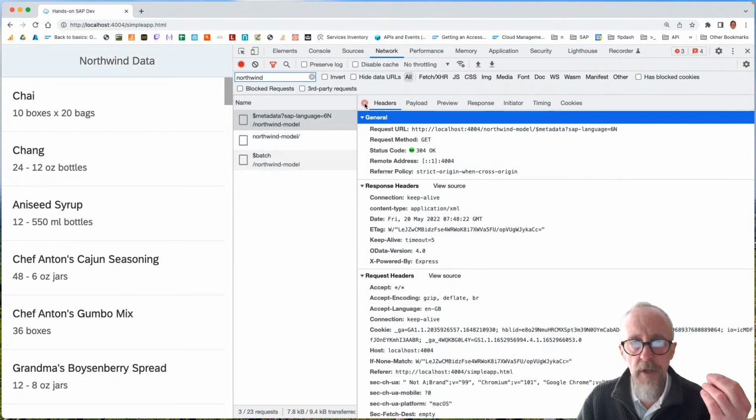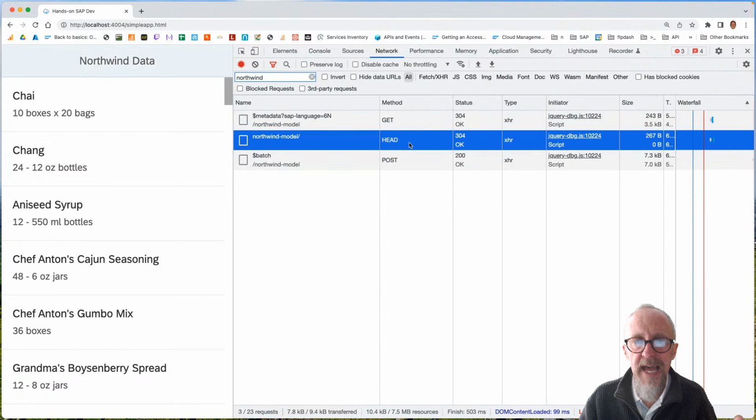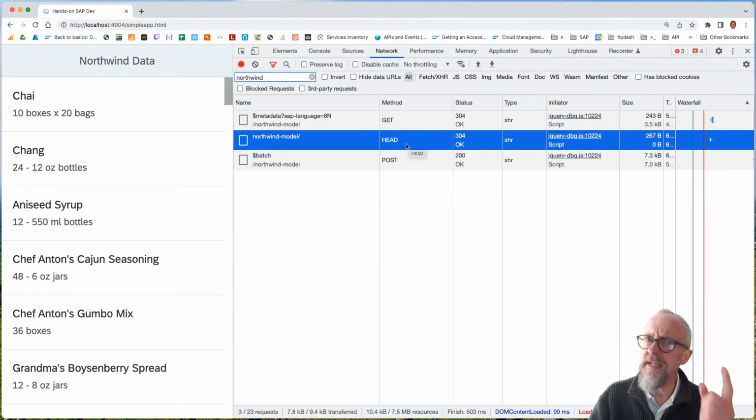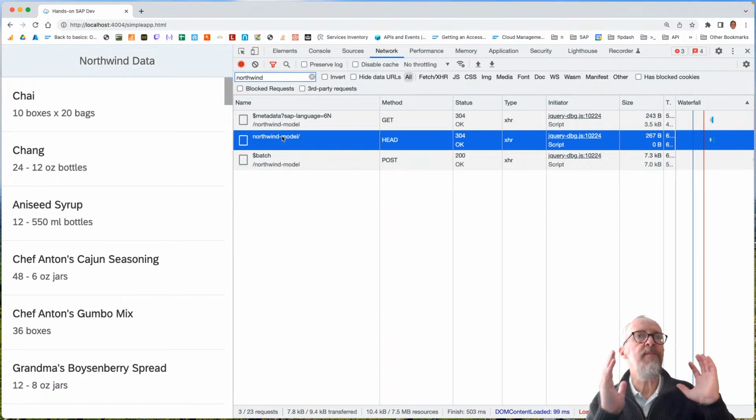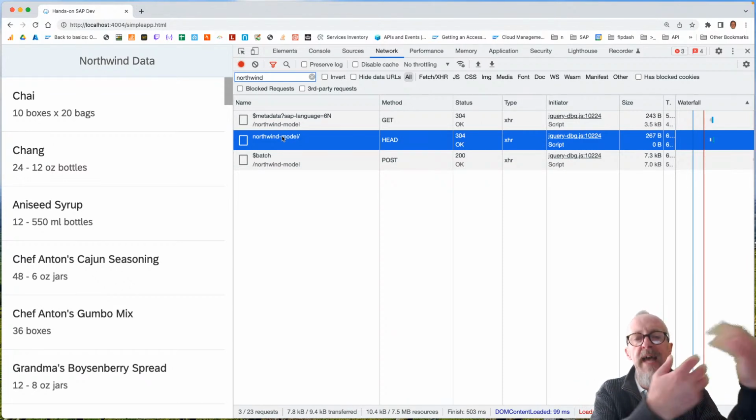What's this next one? The next one is a bit weird because it's just a HEAD request. We're not going to dig into this too much, but the OData model makes another request and uses the HTTP HEAD method, which just says, give me the headers of a response that I'm making. It's like making a GET request, but you say, I don't want the body, I don't want the payload, just give me the headers.